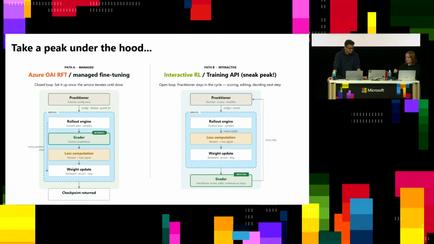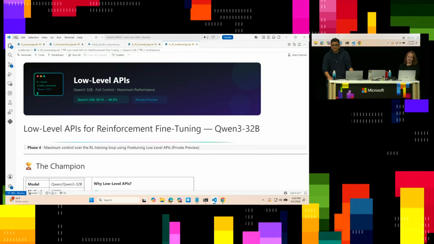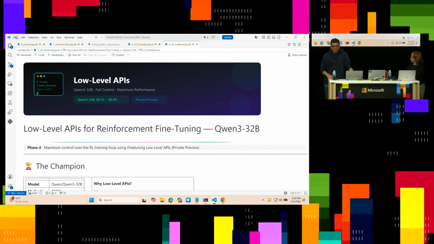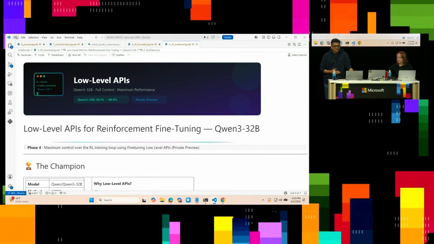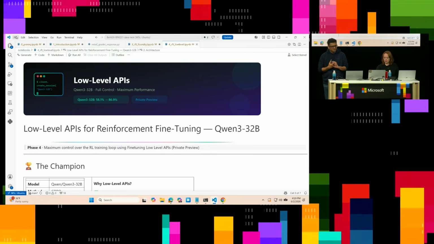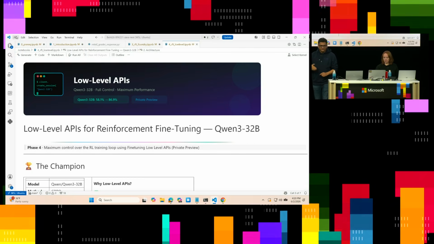And with that, I'm going to pass it off to Omkar to show you what this actually looks like. All right, thank you. So in the previous first two demos, we looked at the high-level APIs that Foundry provides. These are great for most of the cases and for most of the people. They are scenarios where you just do fire and forget. You give the tools, you give the configuration, you give the data set, and then let Foundry do its job.